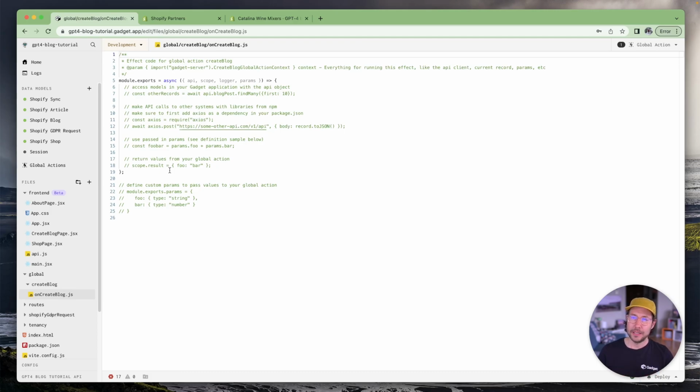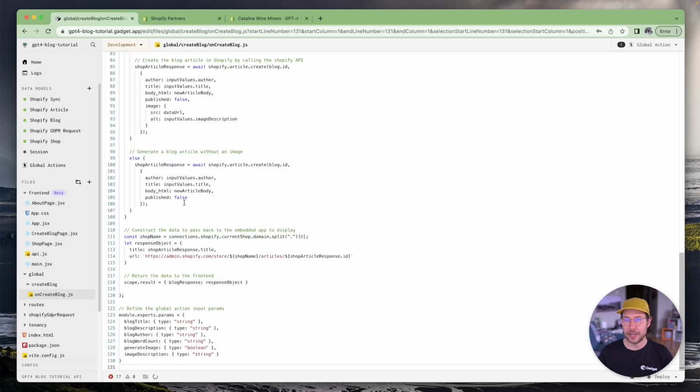So in this JavaScript file, we want to add the logic that receives the information from our embedded front end, sends it to OpenAI, gets that back, and then creates a blog article in Shopify. So again, I'm going to copy paste this and you have it in the video description, but I'm also going to walk through it to explain what it does.